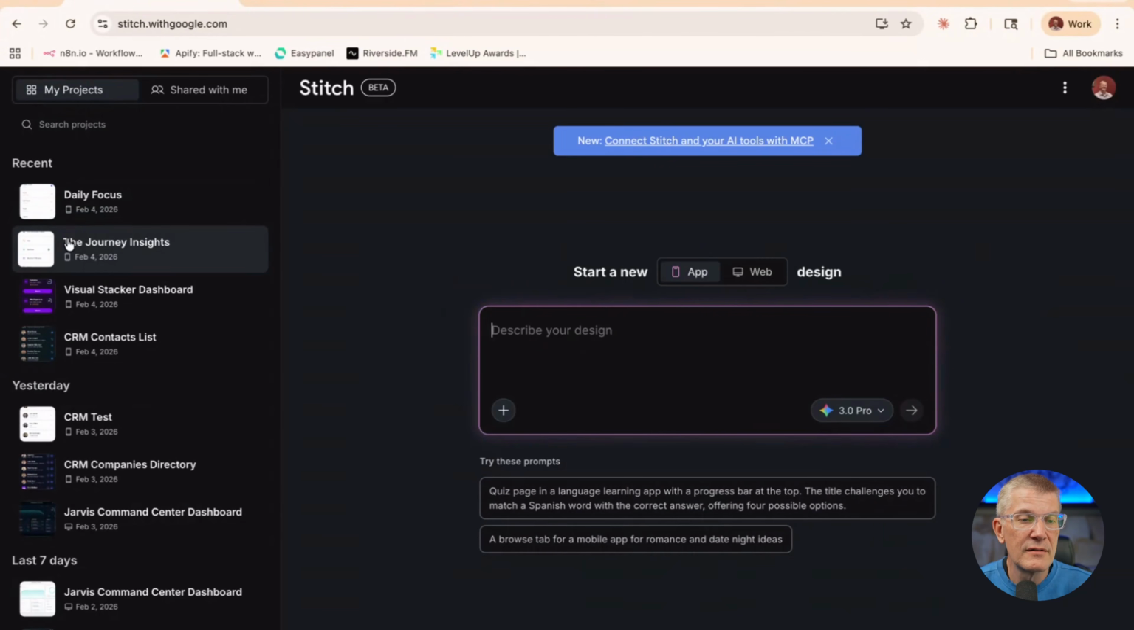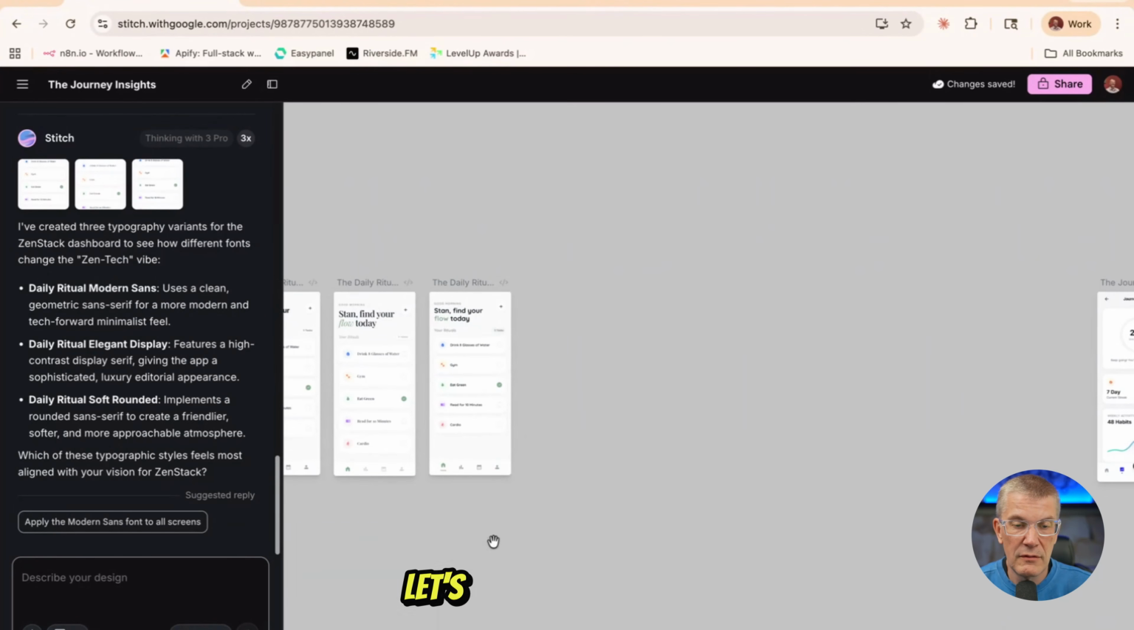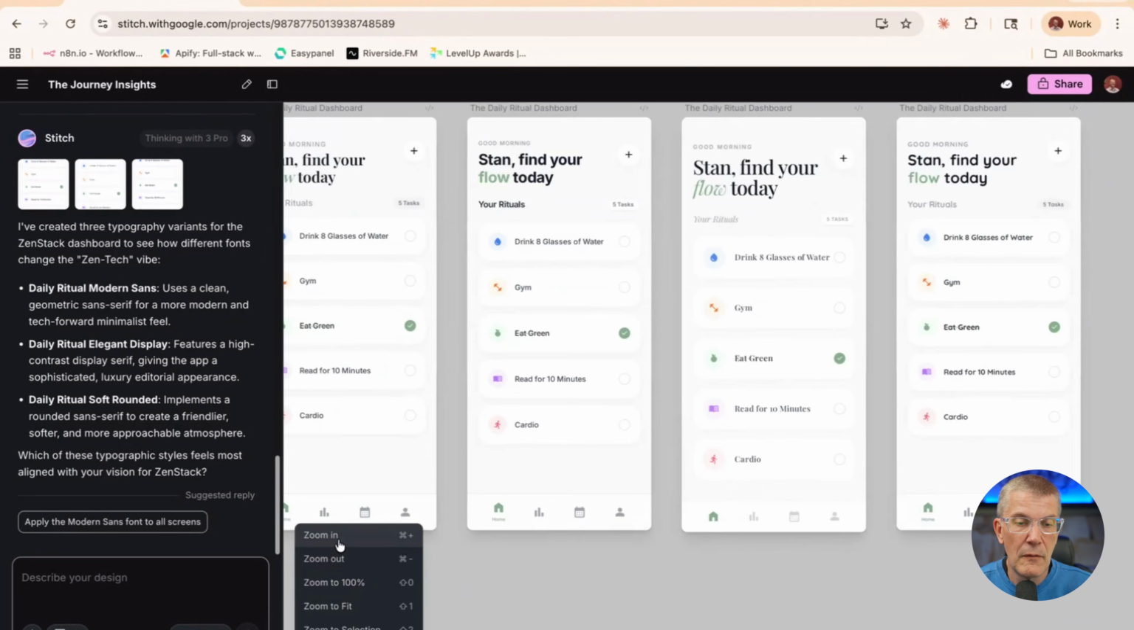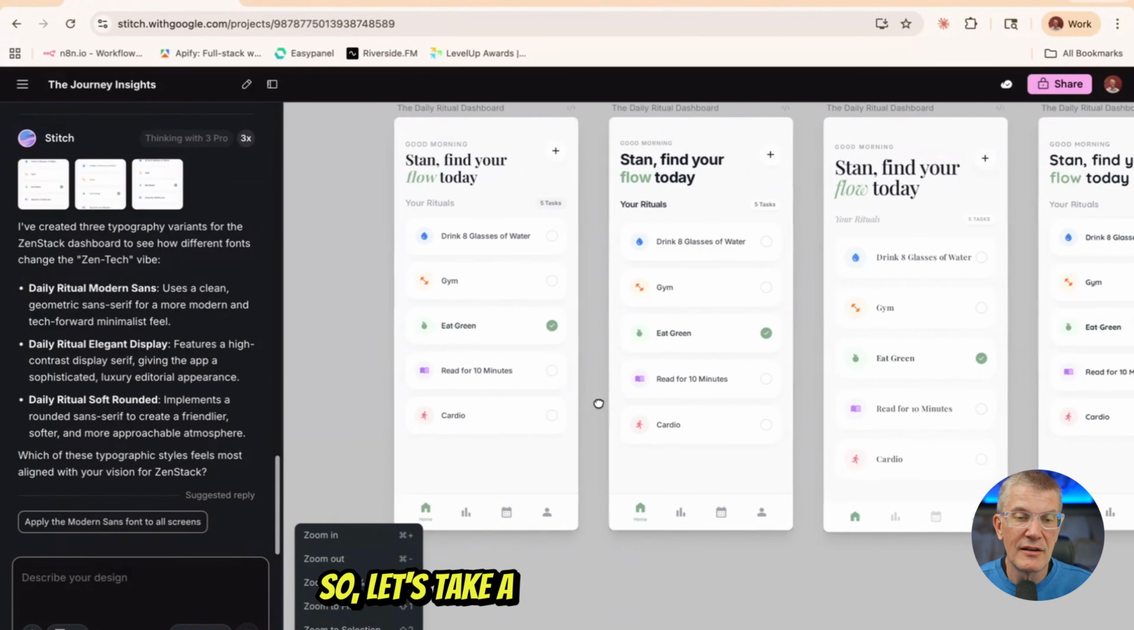Let's go back to these projects here. Okay, so now here you can see this. Let's zoom in here a little bit. Okay, let's pan over. Let's see how these look. Told it to change the font some. Right, here we go. So that's kind of nice. I like it. I don't know which one my favorite is. Probably this one. It stands out the best, right? So I would tell it if a box like eat greens is checked, go ahead and run a red line through that. That might be one of the things we edit here. So let's take a look at this, pan over.